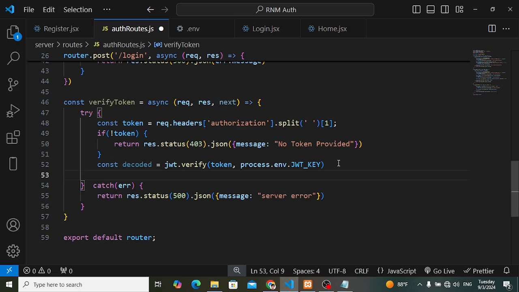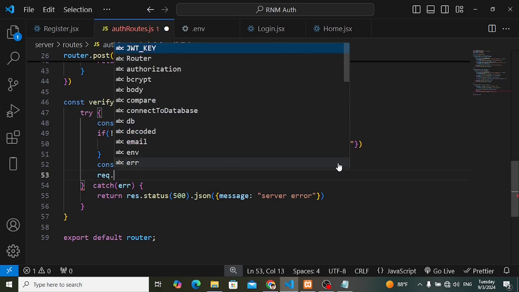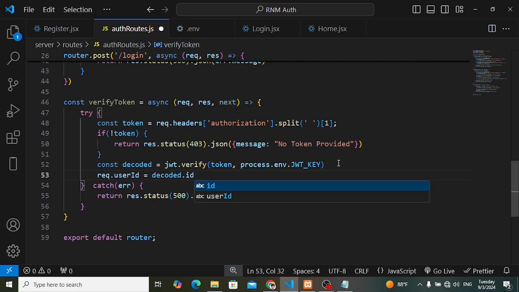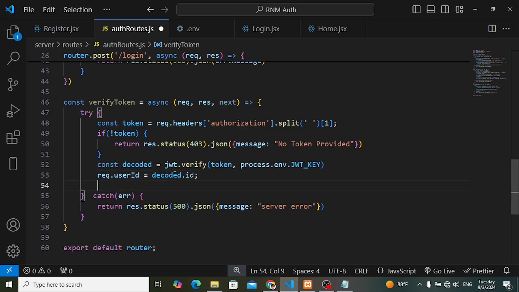So now after reading that, let's write request.userId is equal to decoded.id. We just attach that ID with our request as request.userId. Now we can read this user ID from our request later in the home endpoint. Now let's call next. It means that we successfully verified the token. Whenever we call this next, it will move on to wherever you have called this verify token function.